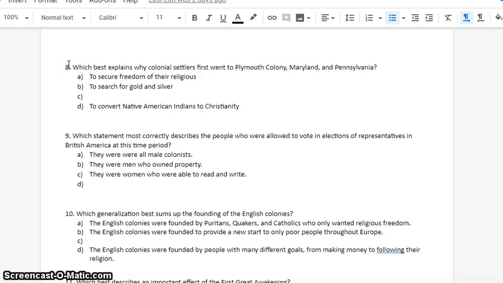Number 8. Which best explains why colonial settlers first went to Plymouth Colony, Maryland, and Pennsylvania? A. To secure freedom of their religions. B. To search for gold and silver. D. To convert Native American Indians to Christianity.